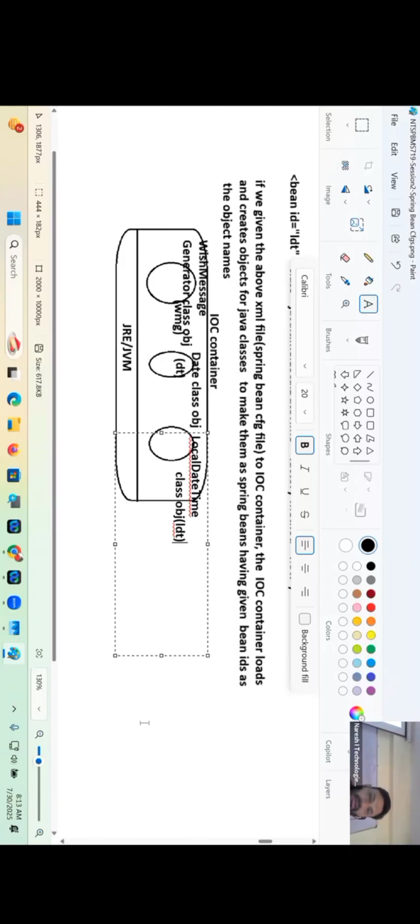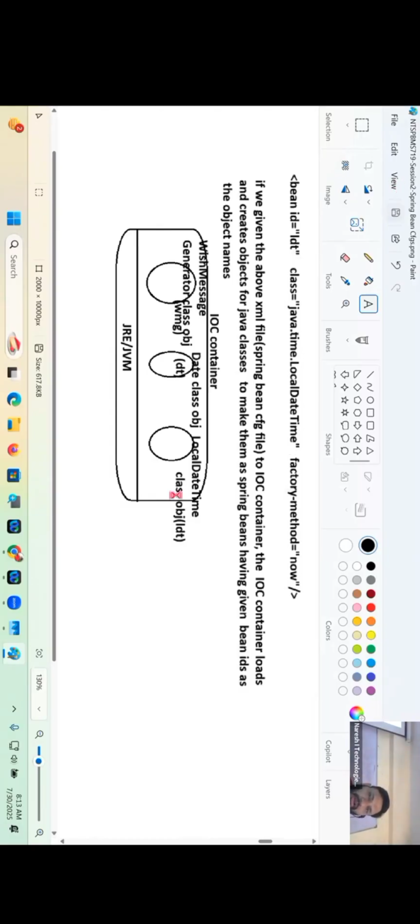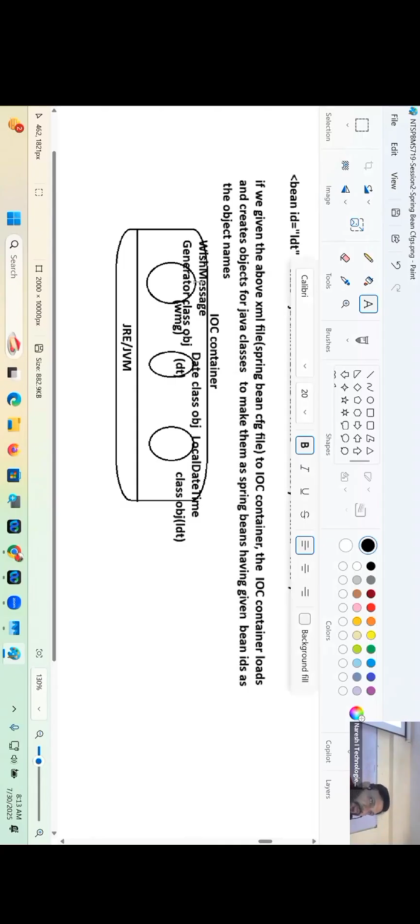LDT. Local date time class object LDT. Wish message generator class object, date class object, local date time class object. That is what? LDT.